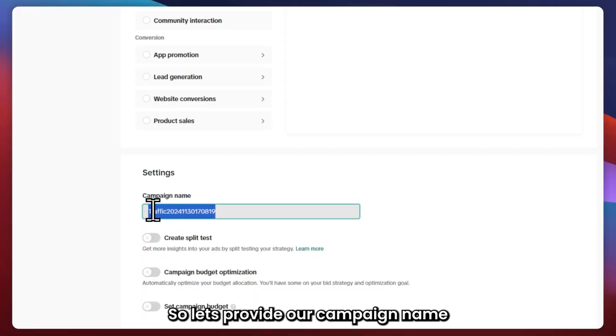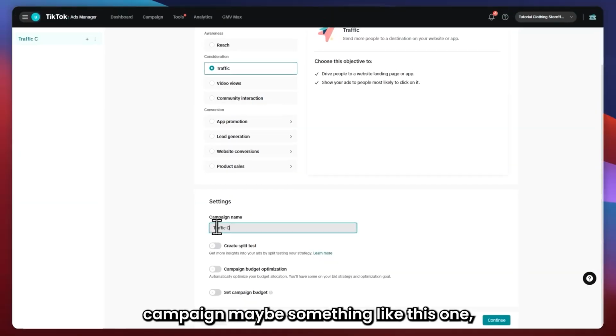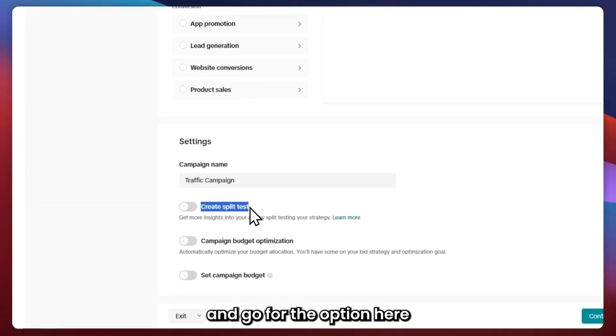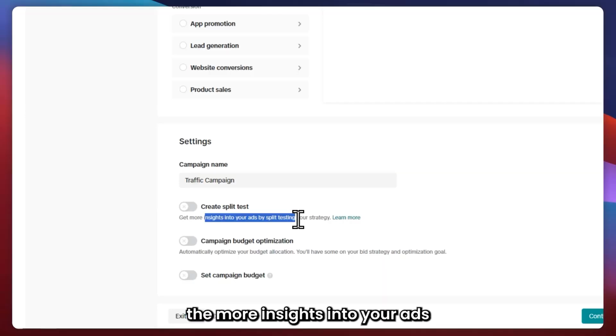So let's provide our campaign name. So let's just go for traffic campaign. Maybe it's something like this one. You can just name it whatever you want. And go for the option here to create a split test. In my case, I don't want this. I don't need more insights into my ads by creating a split test on my strategy.